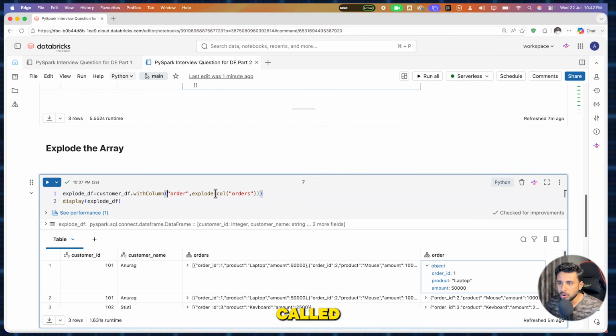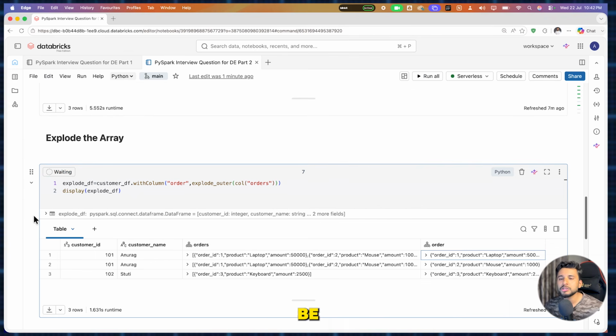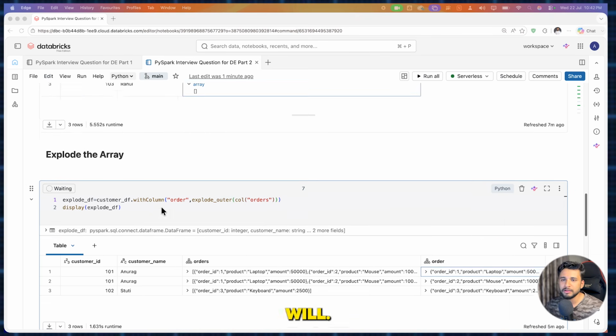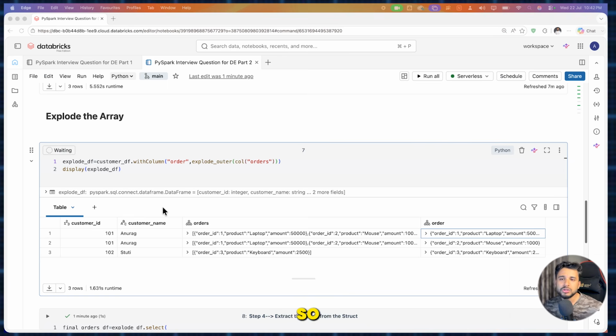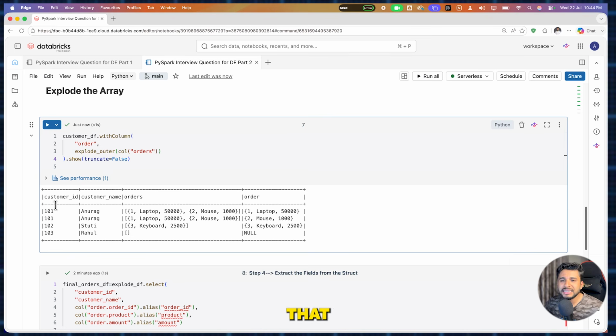But there is a function called explode outer. Explode outer says that if there is a null, then also I'll show you the data. No need to worry about that. If there are no orders, then also I'll retain that. So let me show you that also. After this you can see the data here. Many times there will be customers. Now you can see that there is Rahul and the empty array is there, and he has not ordered anything. So that is the difference between explode outer and explode.